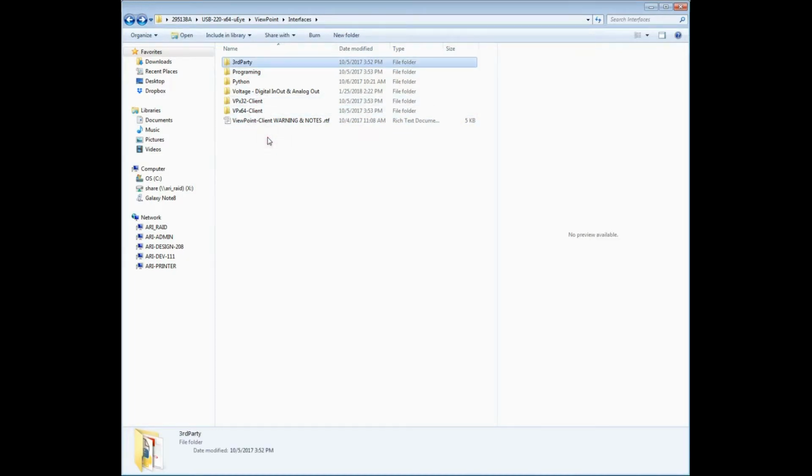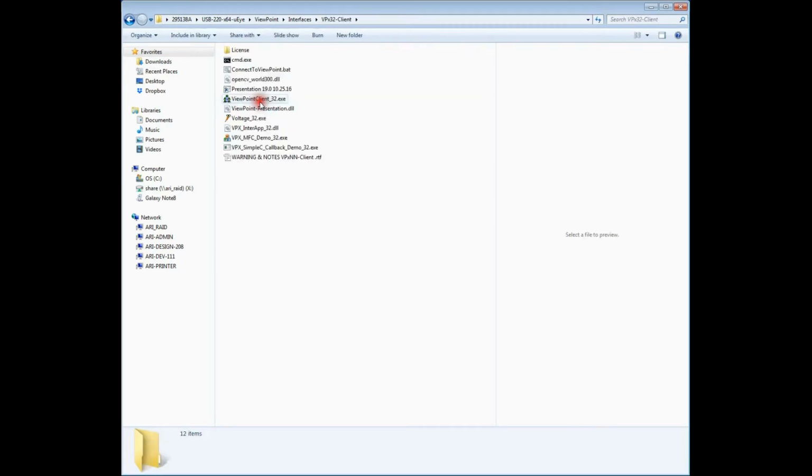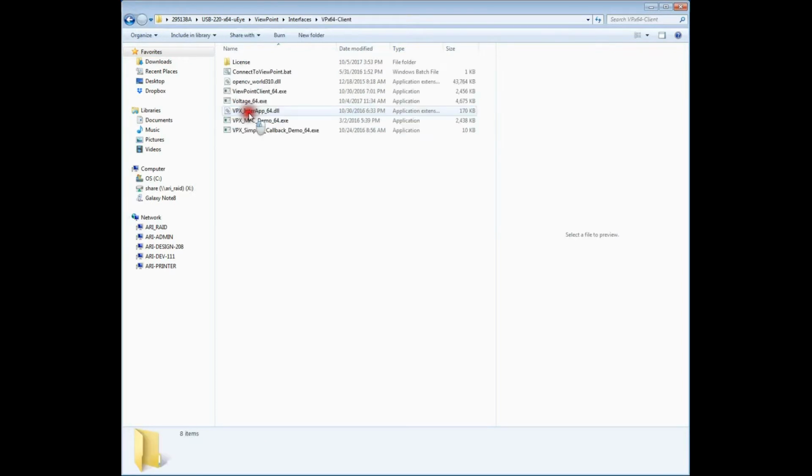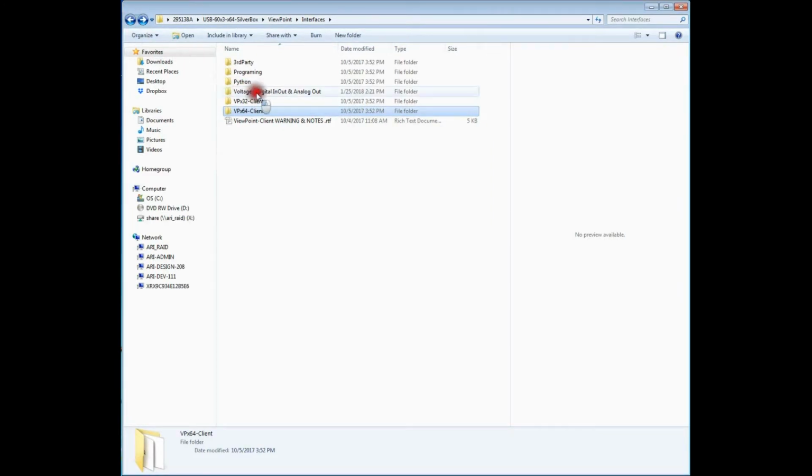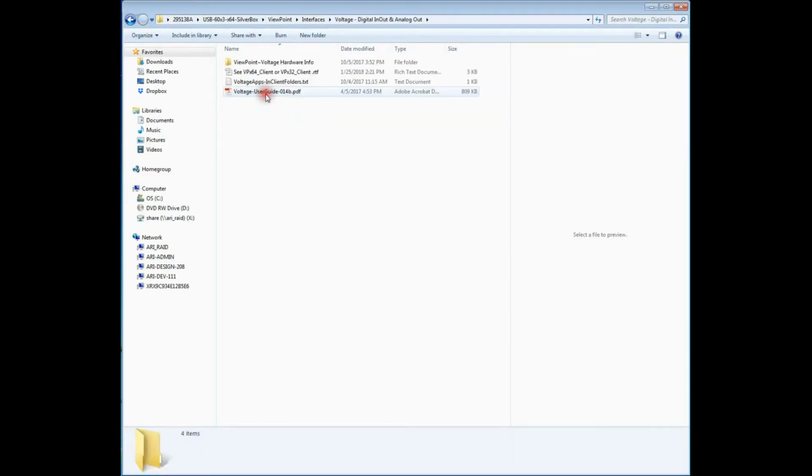ViewPoint client software can run on the same machine as ViewPoint or a different machine. You can also run 32-bit client on a remote computer and communicate with ViewPoint on a 64-bit computer. The voltage executable can be found inside the 32 and 64-bit client folders. The voltage folder contains information on the digital in and out and the analog out, including the voltage user guide.